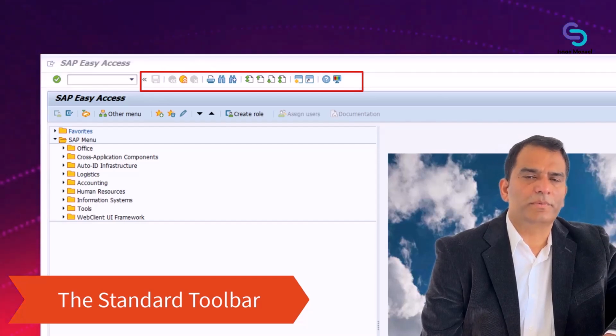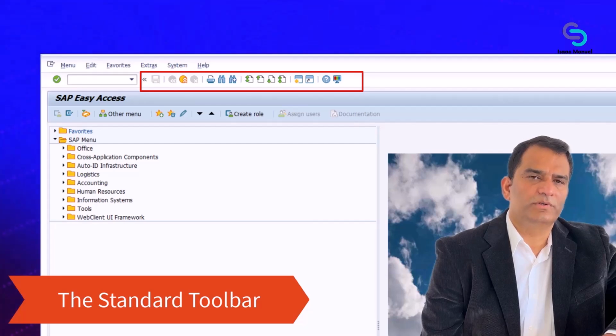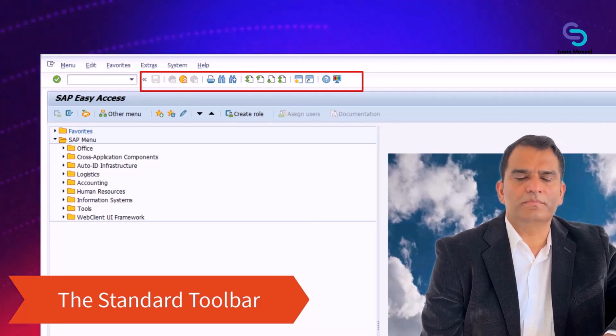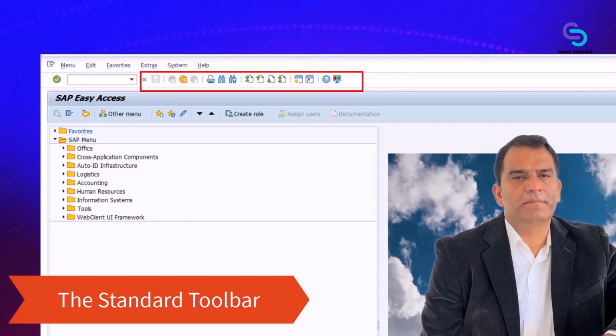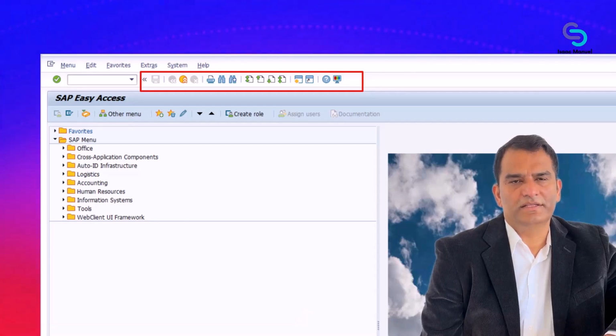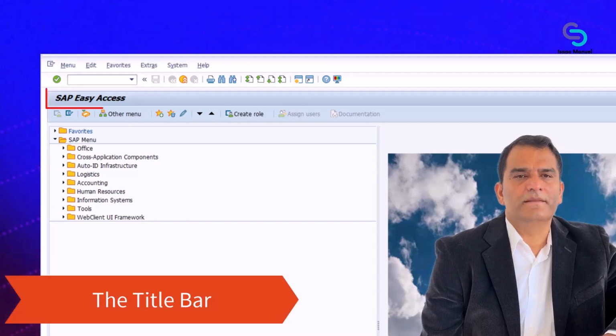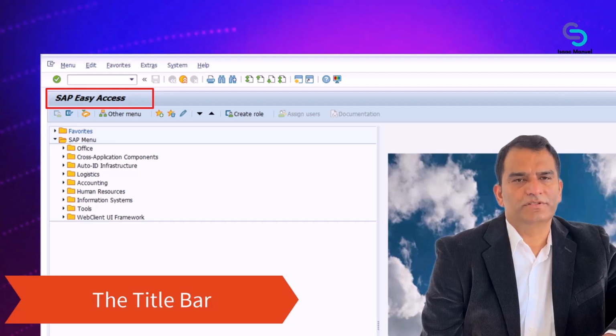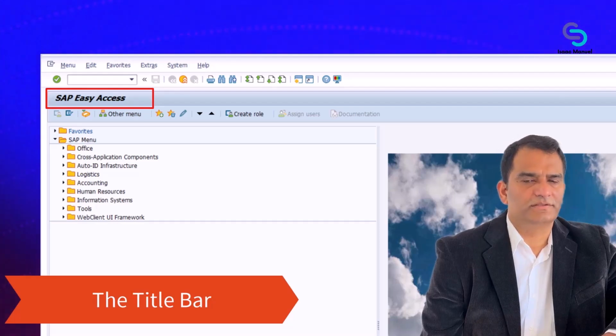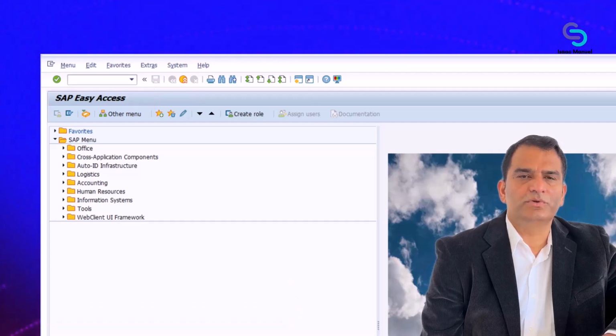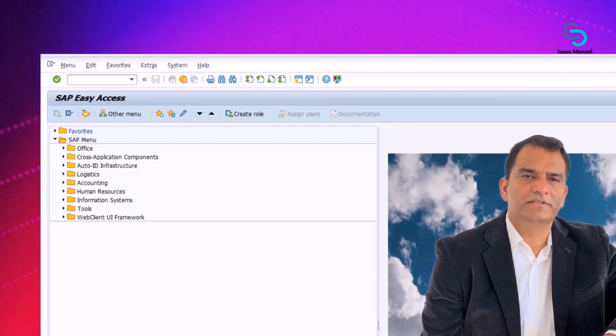To find out the purpose of each icon, hover over it and a helpful tooltip will display, providing a brief explanation. You can activate the function either by clicking the icon or by using its keyboard shortcut. The title bar at the top of the SAP screen prominently displays the name of the transaction or application you are currently using, making it easier to keep track of your activities.